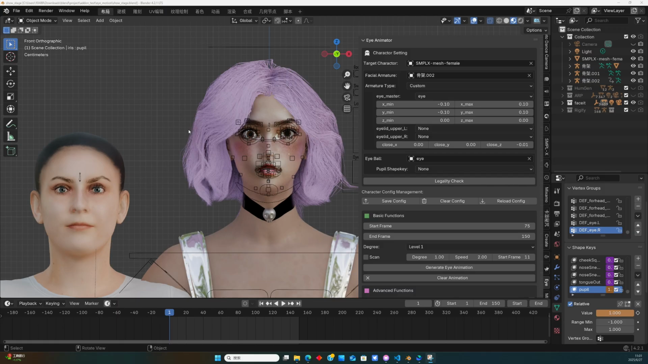Part 2. Working with multiple characters. The Addon makes it easy to manage them individually. Once a character's settings are configured, click Save Settings. Then click Clear Settings to start configuring the next character. When you switch back, simply select the character model. The Addon will automatically reload its settings. This is perfect for batch animating several characters in a scene.